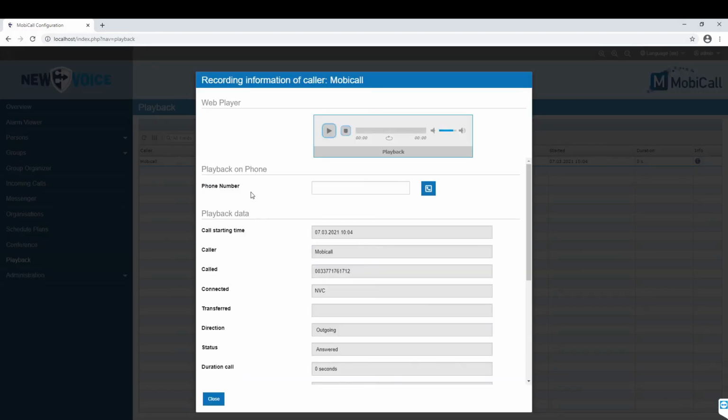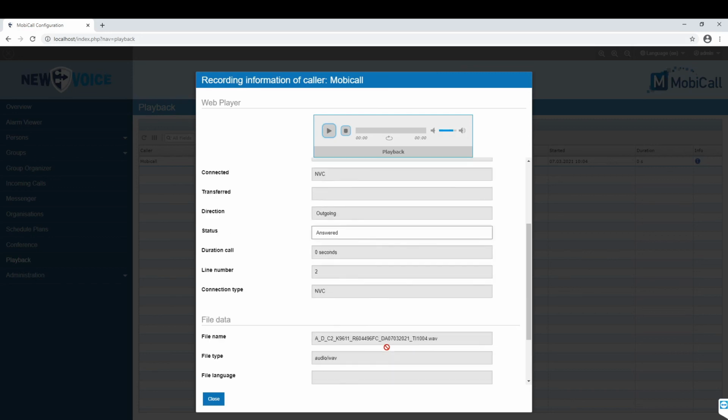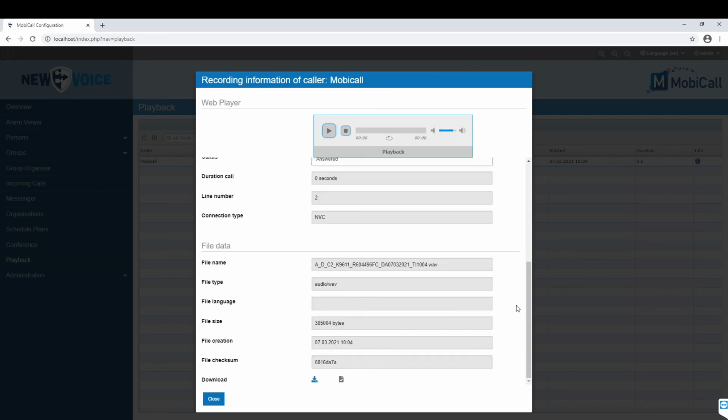Test this by switching back to the playback application and clicking the I button for a selected recorded conference. Now the phone playback option is displayed, where a phone number can be entered so that the user who answers the call can hear the message. Below is the playback data field. Here you can find all the information about this recorded conference such as start time, caller number, called number, direction, status, etc. If you scroll down, you will find information about the file and you can also download the file for playback. Contact NewVoice for assistance if needed.